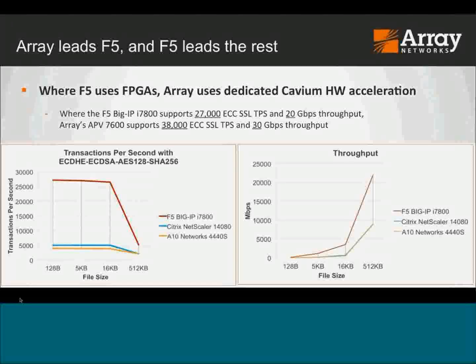But as compared to Array's Cavium Nitrox 5, the hardware SSL acceleration that we incorporate into the AppVelocity-E, it simply can't keep up in terms of the raw horsepower that we're able to provide on our product, right? Comparing apples to apples, I'm picking a high mid-range product here. I'm comparing their i7800 to the Array APV7600. The F5 supports 27,000 transactions per second for ECC with 20 gig throughput, and that's reflected in the charts.